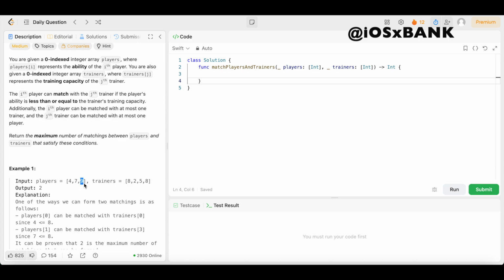However, for this player right here, there's no trainer whose capacity can handle this player's ability. Since this player's ability is 9, none of these trainers' capacities are greater than or equal to 9, so he cannot work with any of these trainers. Thus, we can only match these 2 players with this trainer and this trainer.